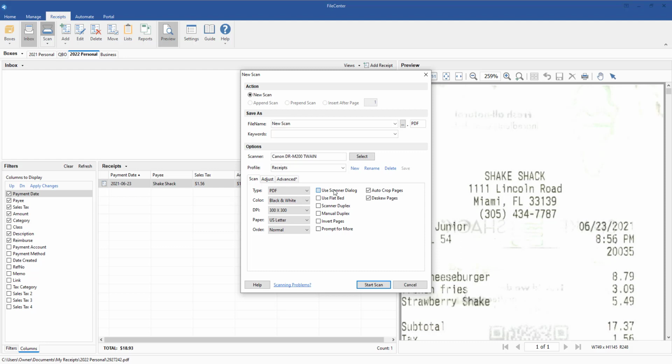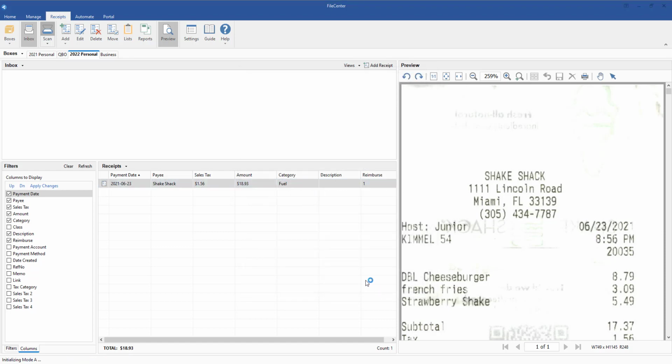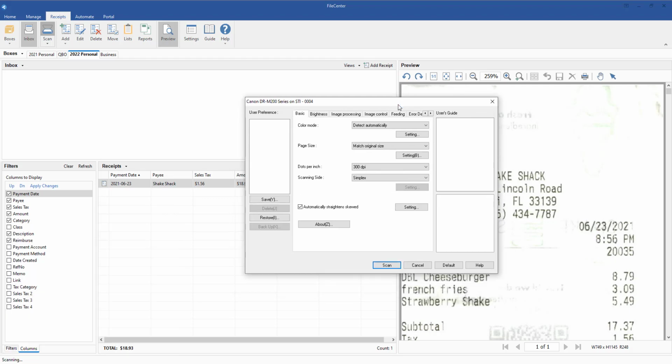And so what we're going to do is we're going to come up here and we're going to click on scan using the scanner dialog. And what that does is when I come in and I click on start scan, it's going to open up a window for me. Of course, it brings it to my default screen. And this is something that I really like to do. There's a setting here on page size. And one of the things that I do with page size is I match the original size.